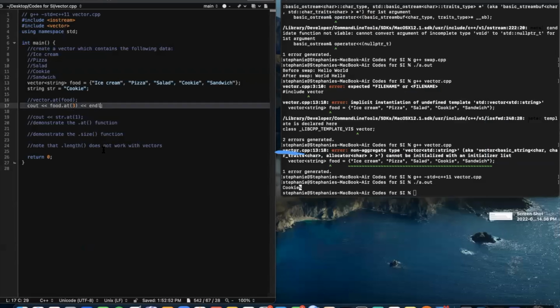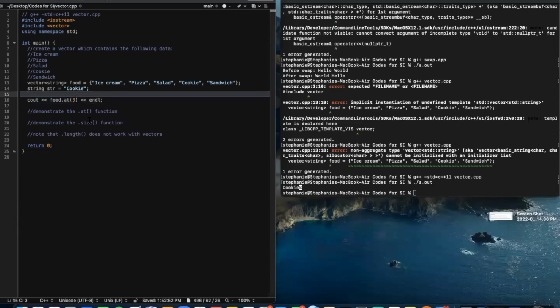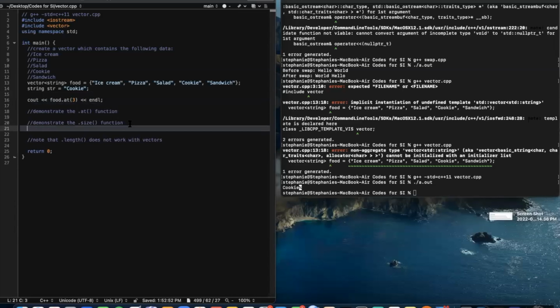So next, we are going to print out the size of our vector here. To do that is the same syntax as we would with a string. We are going to say the identifier dot size. That's it.